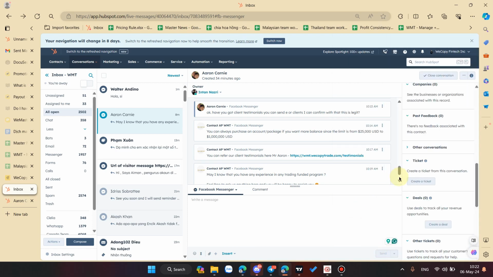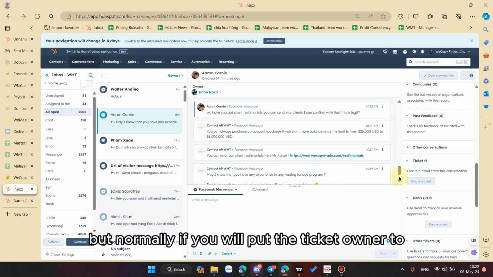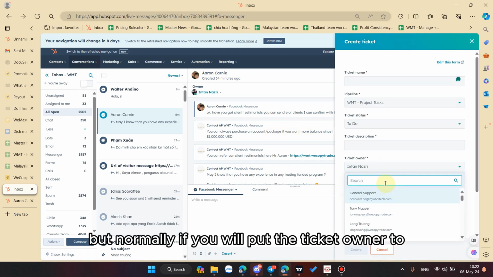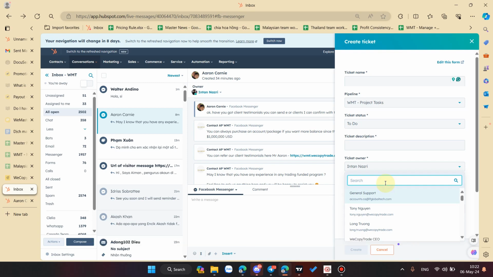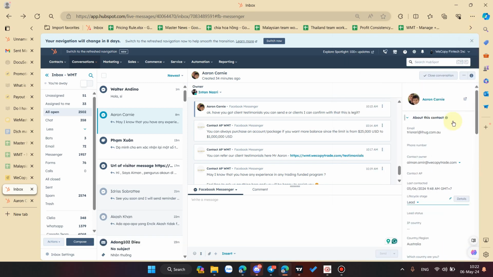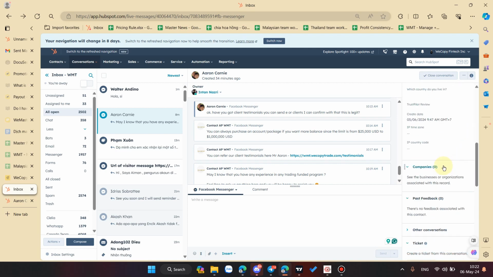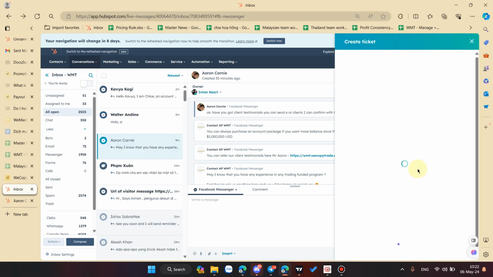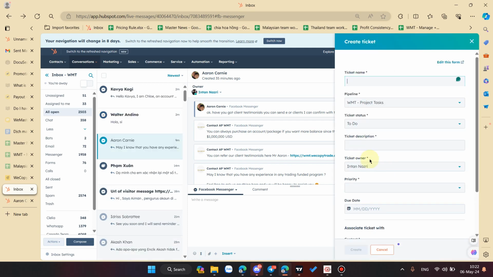It's out of the subject, but normally you put the ticket owner as the contact owner, because they own the contact and they will earn the commission from that. So they need to know what their customer's issue is. They need to follow that. So you put the ticket owner also as the contact owner.